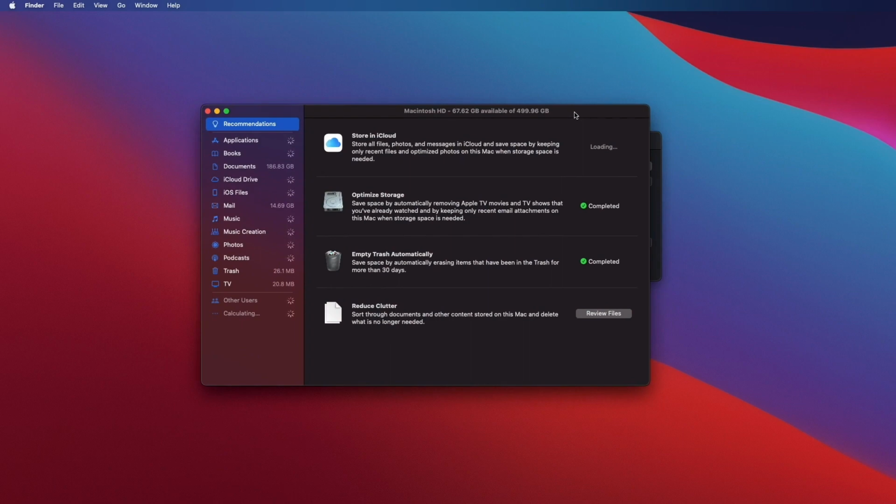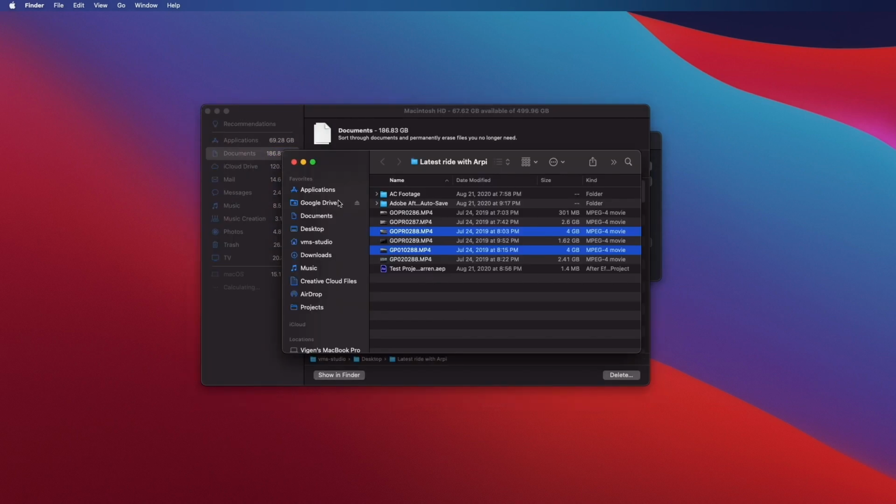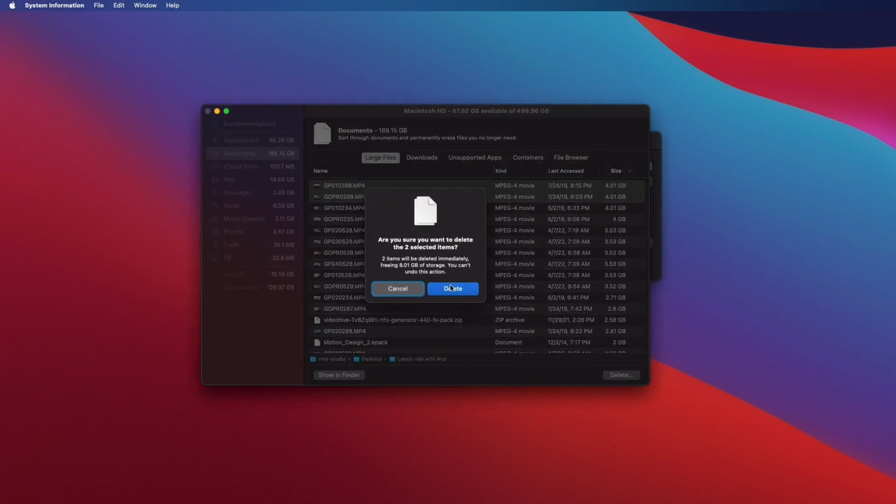Click on Documents. Here you will see large files shown below. You can then select one or more files and click Show in Finder to show the file's enclosing folder, or Delete to delete the file.